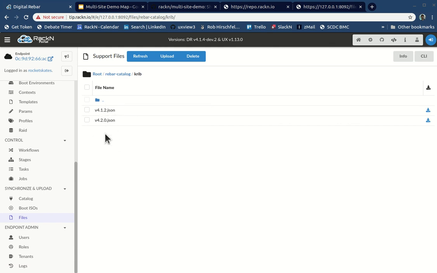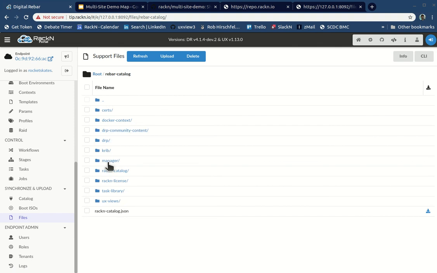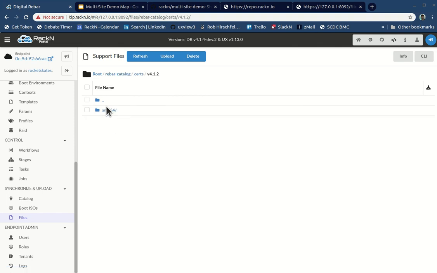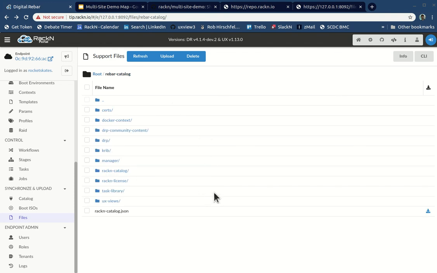This is if it's content. If it's a plugin, like the certs plugin, you're going to get a directory, because then we actually have to bring in different versions of the binaries. So it's actually building a fully localized catalog that I can use to run on the thing.